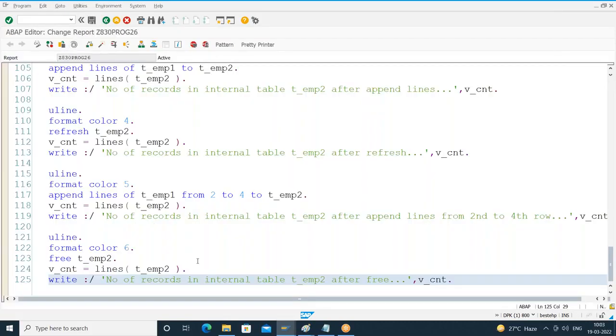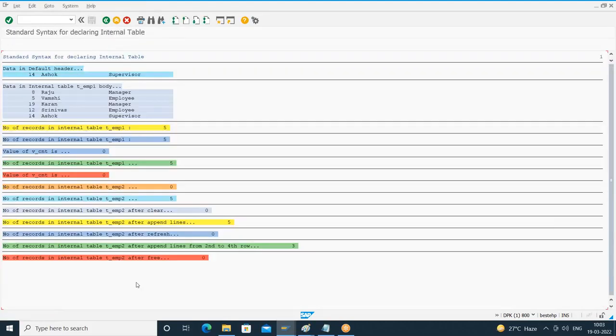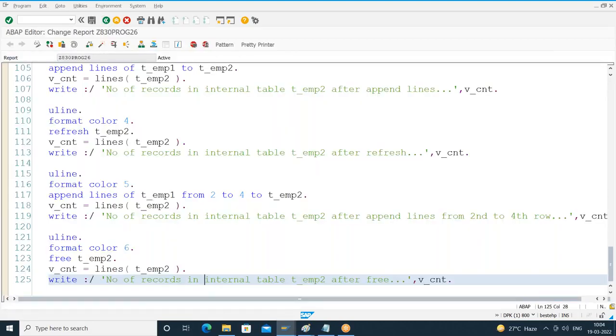Now what I want is, observe this carefully. I want to copy only managers from EMP1 to EMP2. I don't know how many managers are there. I may have 0 managers, 1 manager, or 1 lakh managers. So I don't know that. So what I'll do here, observe this.